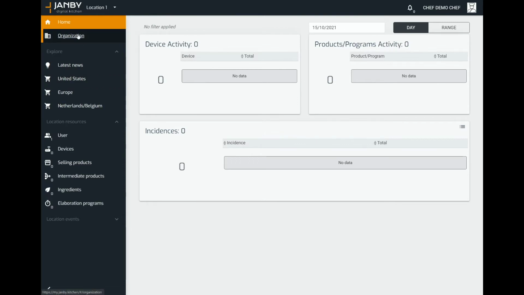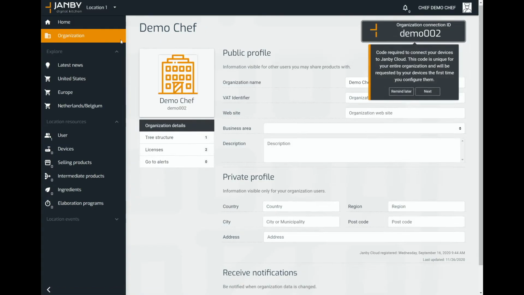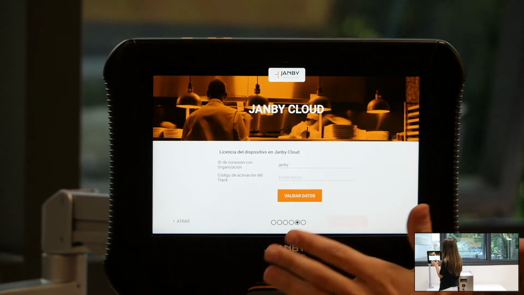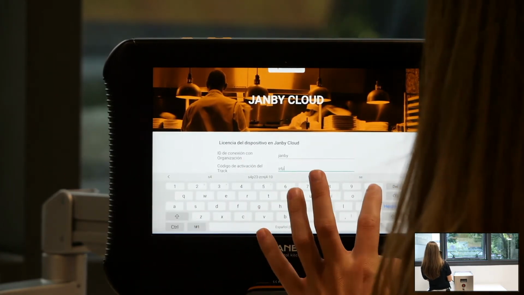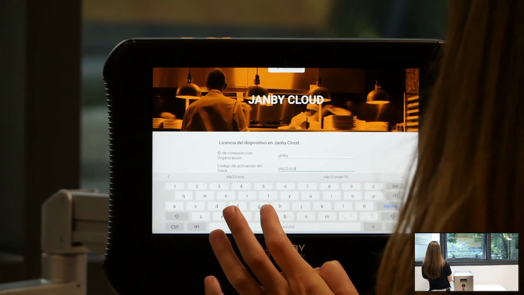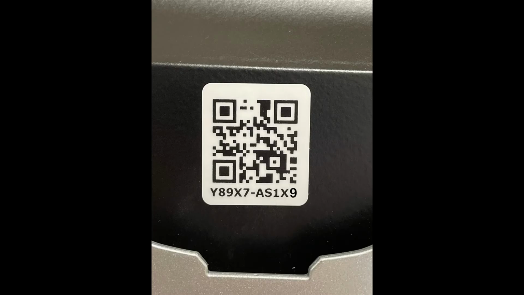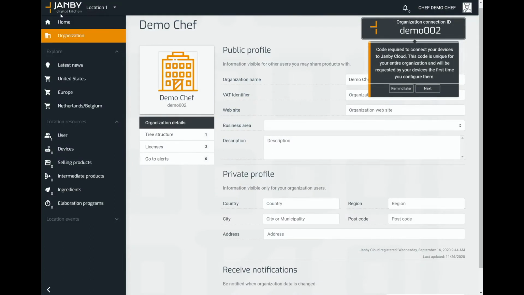This can be found in the organization section in the top right side of the screen. This process is shown in another video. The activation code is composed of numbers and letters, and it's located on a sticker under a QR code. Equally, when first connecting your SmartBeats via Bluetooth to the track, this will be registered in the cloud.